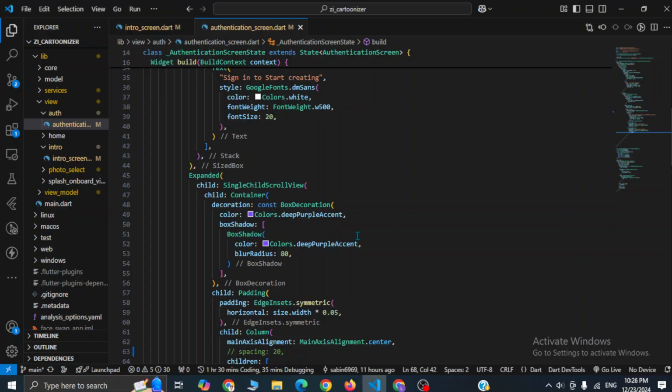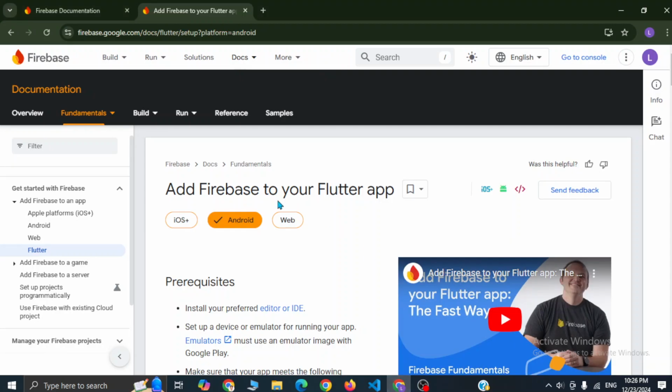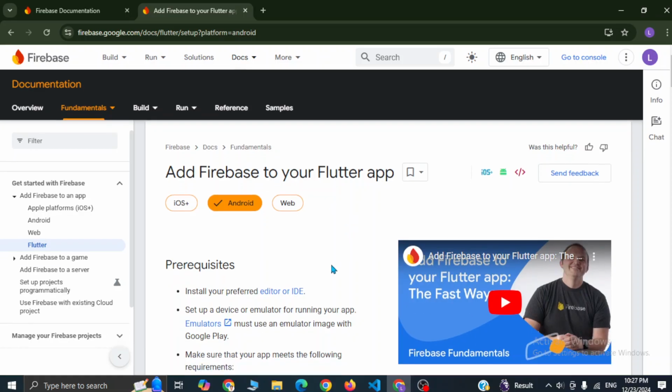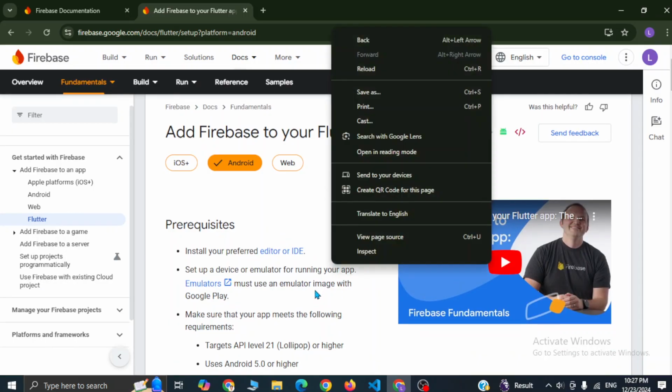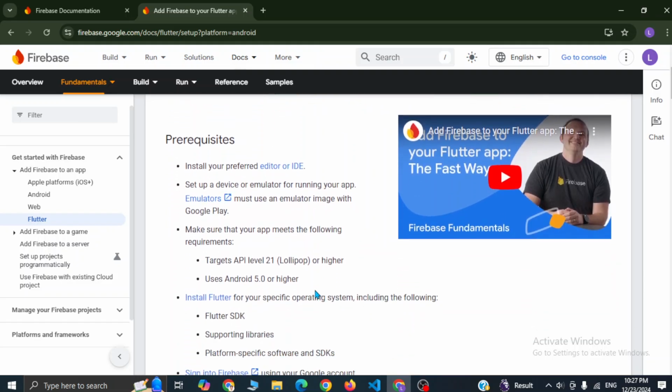So go to firebase.google.com/docs. I will provide the link to this documentation in the description. You can simply click on the link and arrive on this page. Now we are setting up Firebase for our Android application. So here are some set of steps that we need to follow to set up. So let's explore these steps one by one.